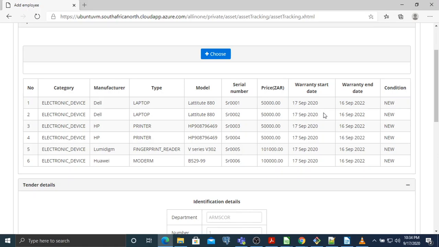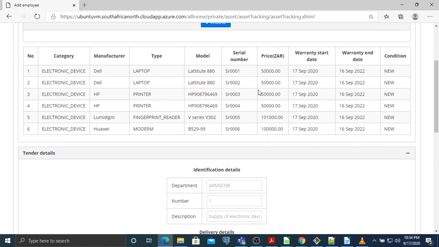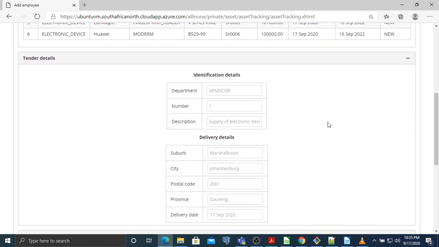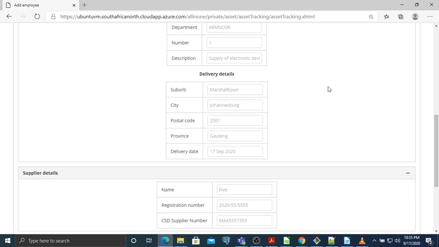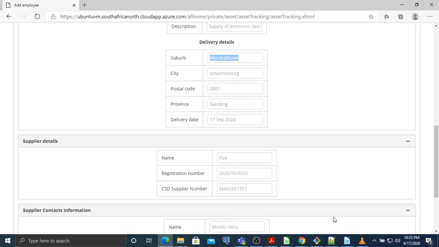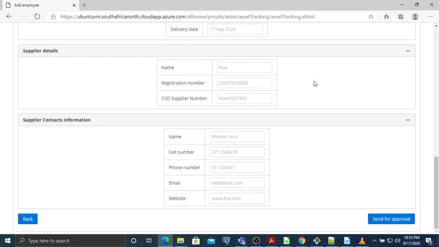So now all that is left for you is to just verify if all is in order and approve each item that you've received and put it in storage. It tells you the tender details, it was a supplier of electronic devices, the tender number, delivery address, which is the address which has been picked up from the previous details of the tender, who's the supplier, and the person delivering.